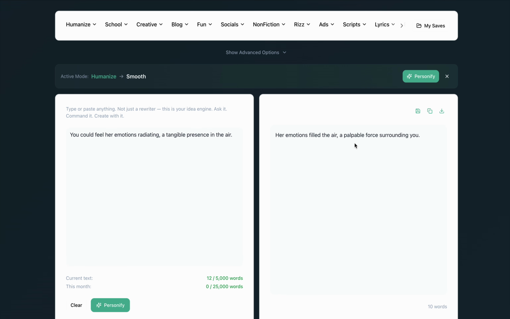So this is the thing. Smooth is supposed to smooth out a sentence where it feels clunky. It feels like maybe there's a lot of dense words. And I don't think I'm giving it the best one. Let me think of another sentence that needs a lot of smoothing.